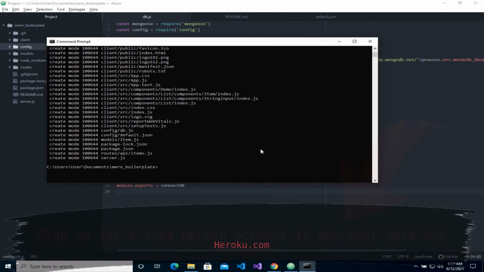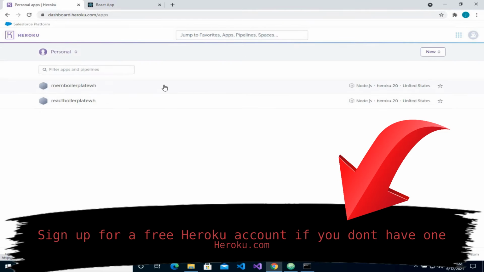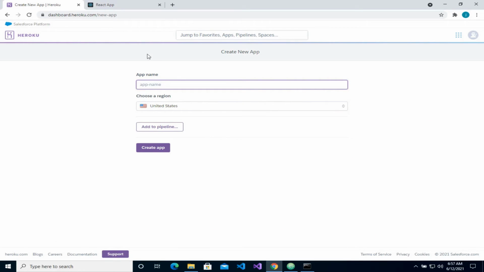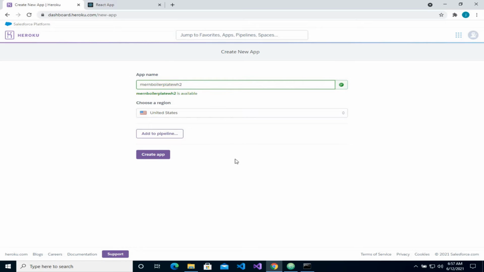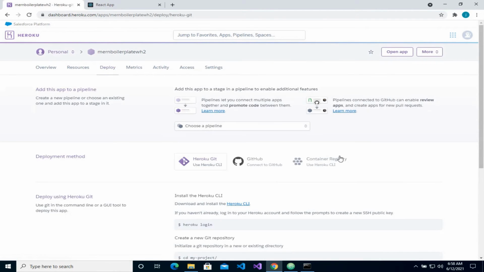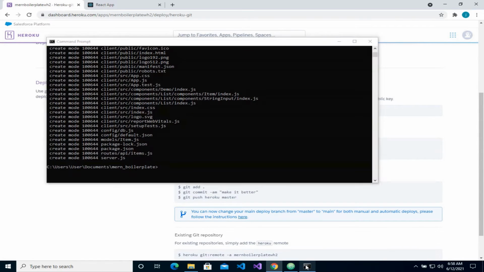From here, I'll go back to Heroku via the browser. Now I'm going to create a new Heroku app. Just give it a name. Just leave the region as United States and create app. Again, we've got our Heroku instructions. We'll log in now.